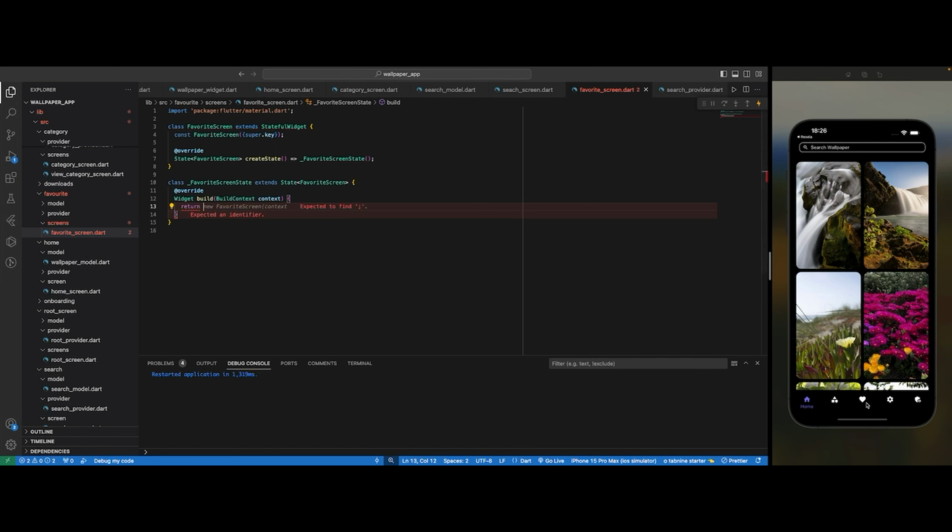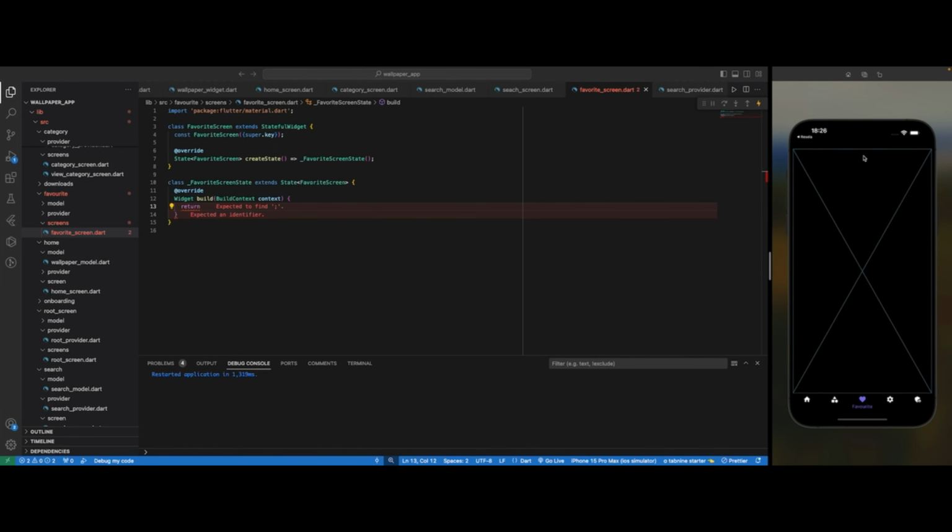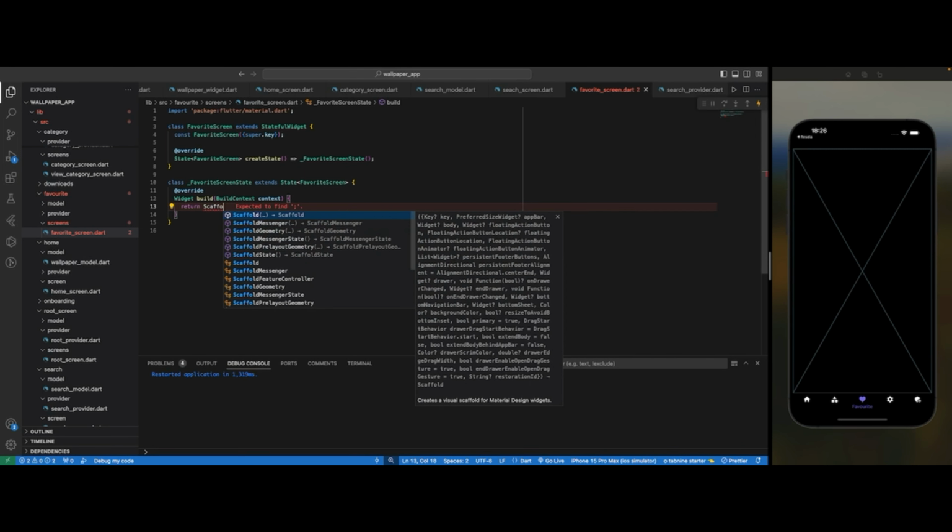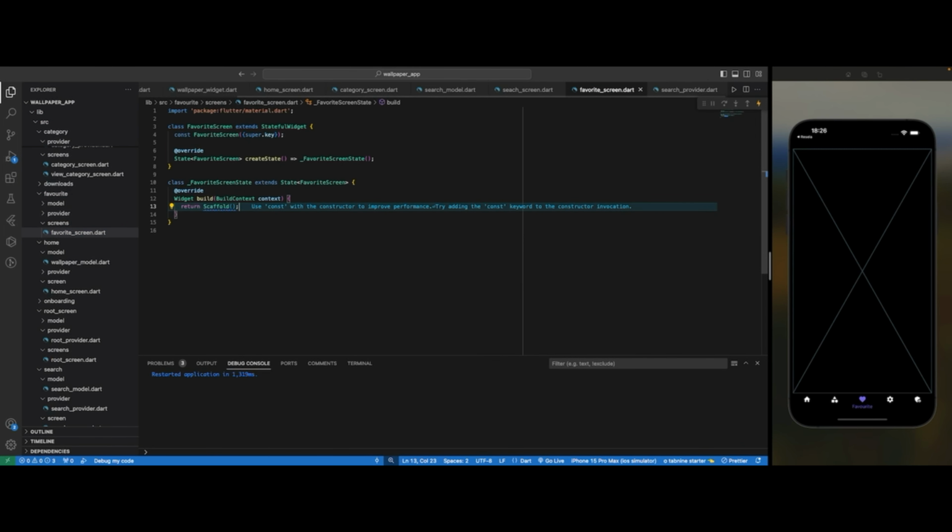So if we go here now, you'll notice that we have like the placeholder, right? So here I'm going to return a scaffold, and from the scaffold I'm going to put the body. So remember the other UI that we have been doing, right? For grid view and the rest, this is also going to take the same structure.